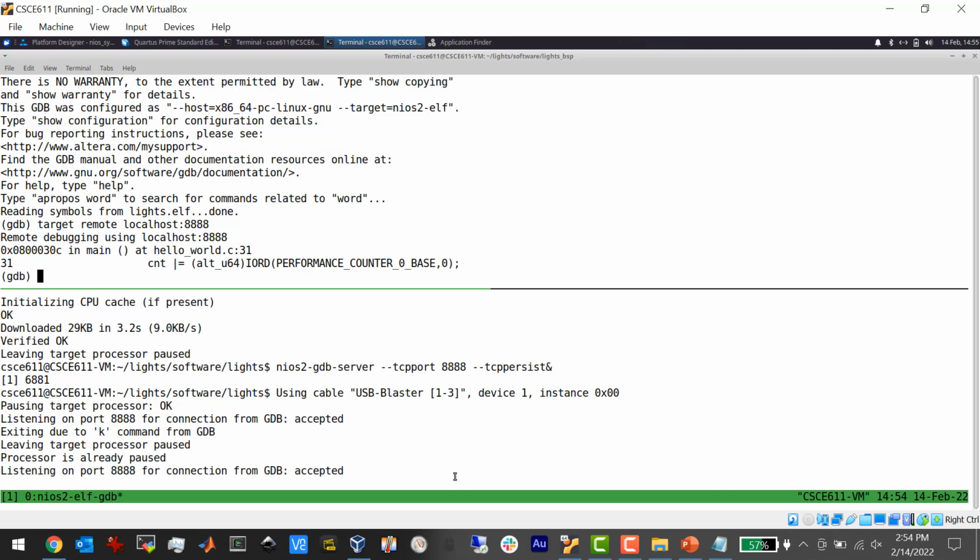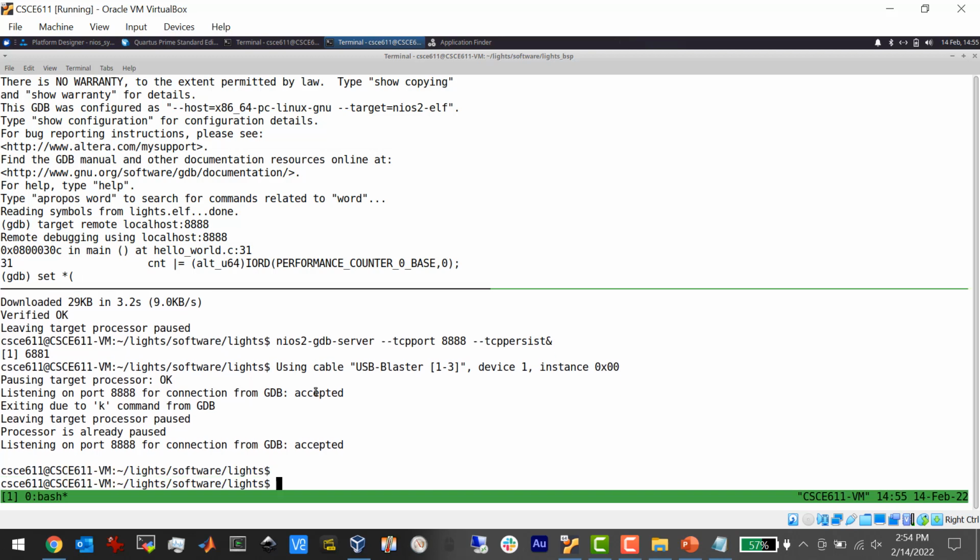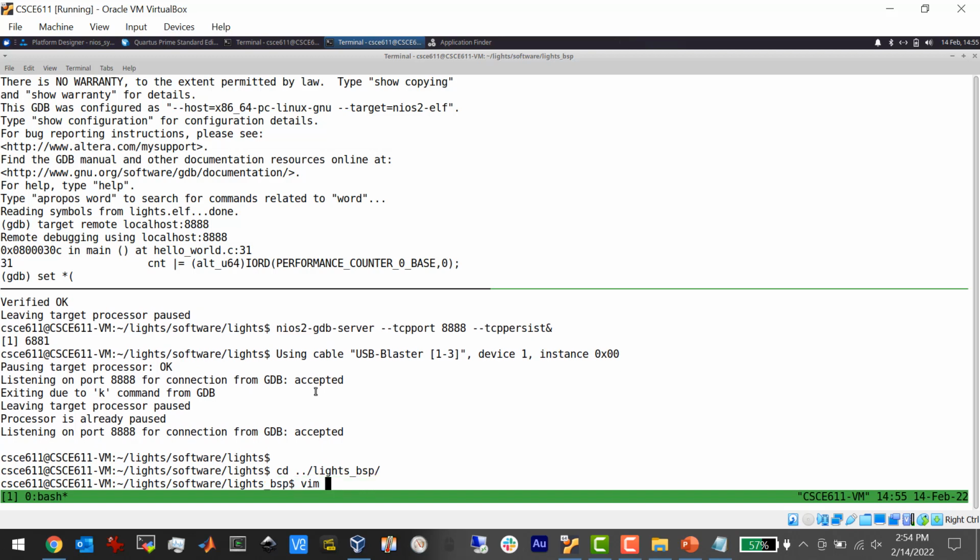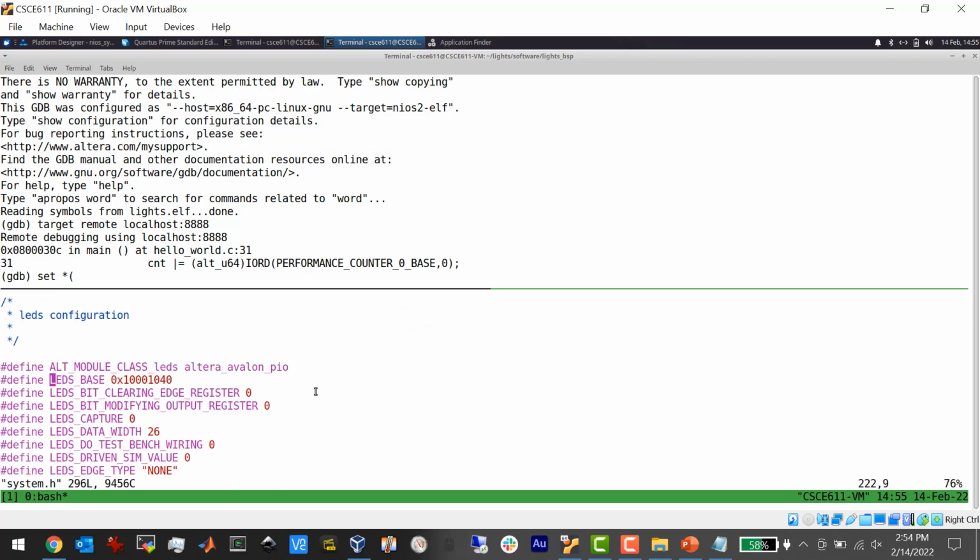So, for example, say I say set, and then I go back to my lights BSP, and I look at system.h, and I look for the LED. Okay, the LED base is right here. It's 10001040. Now I mentioned that you shouldn't use those numbers in your code, but in the debugger, it might be useful to do something like this, where you can just set values.